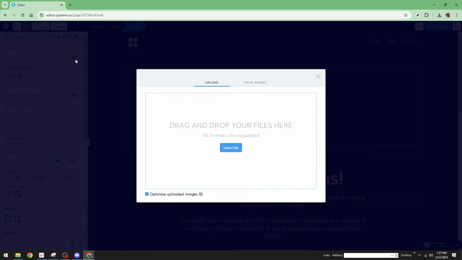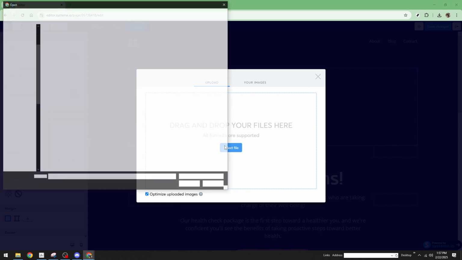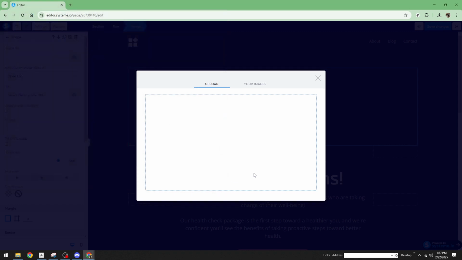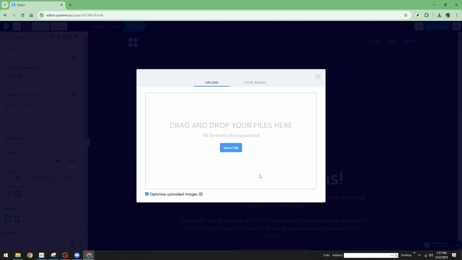Now look for the cloud-shaped upload button. When you click this button, your computer's file navigator will open. From here you can search through your files to find the image you want to upload. Select the image file, making sure it's in a supported format, typically JPEG or PNG, and then click Open in your file navigator. Finally, with your chosen image selected, click the Insert button.